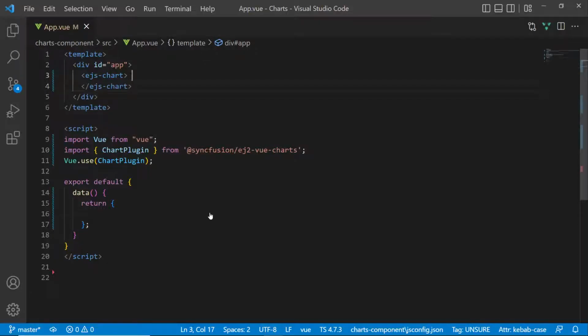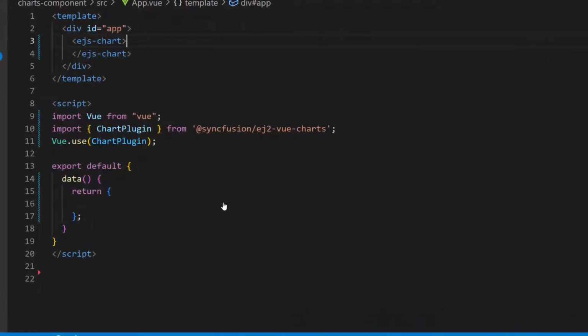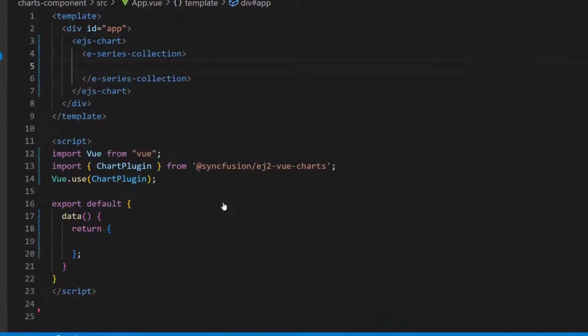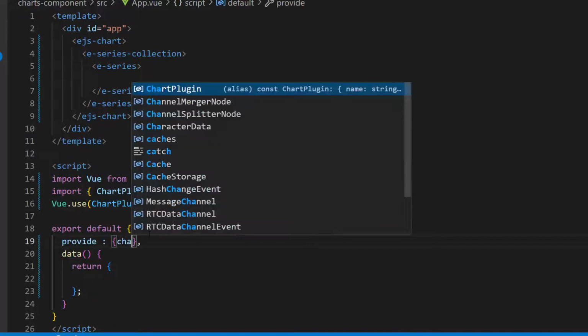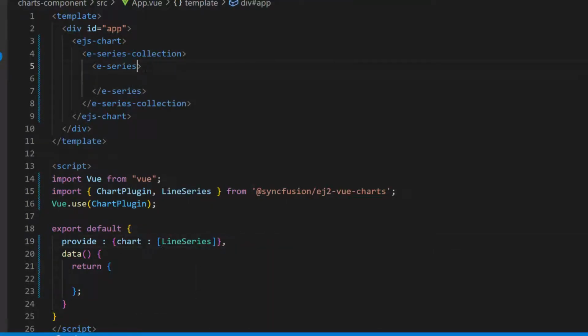I am going to display weather statistics data in a line chart, so first let me define an e-series definition inside the e-series-collection tag. Second, I import the line series from the Syncfusion Vue charts package and inject it in the provide option. Third, I set the chart series type to line.